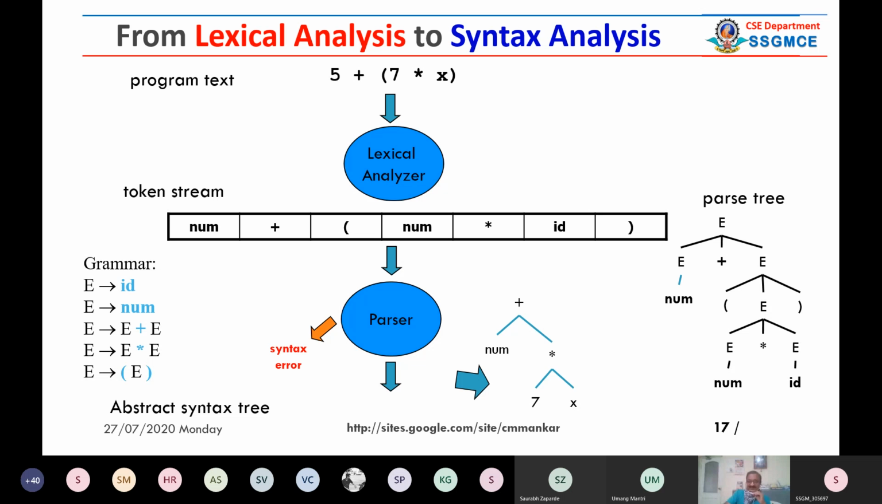So let us say this is the source code. This is the expression statement. This is read by the lexical analyzer or scanner.